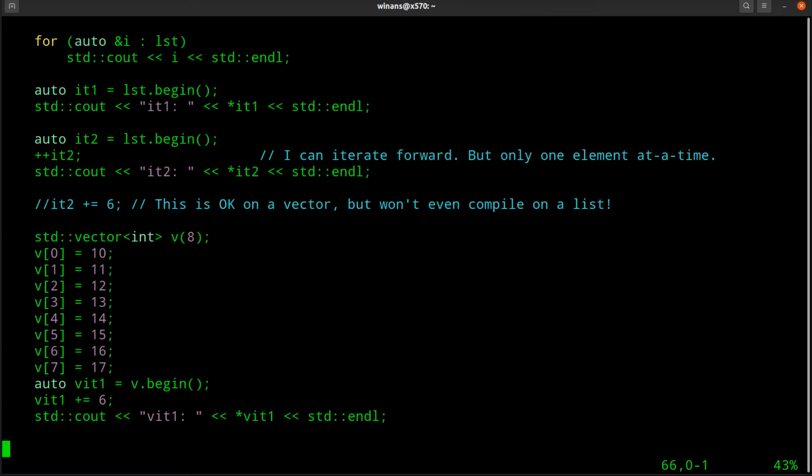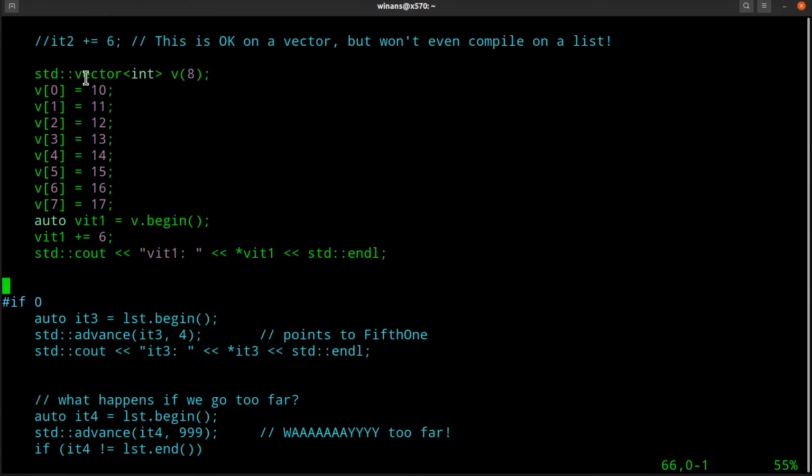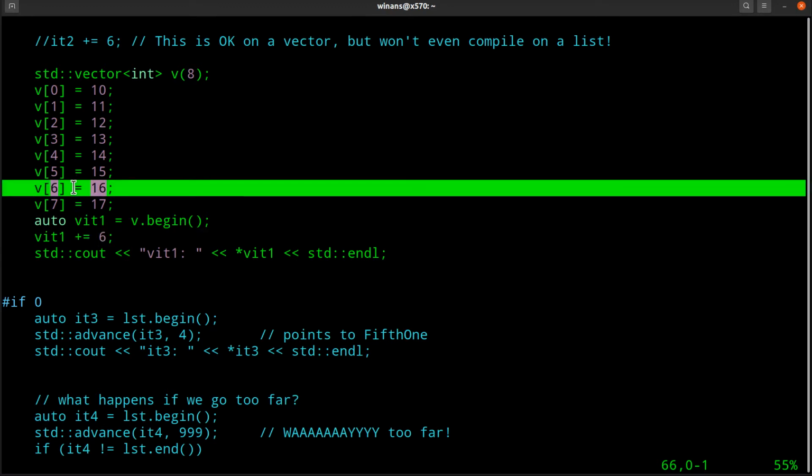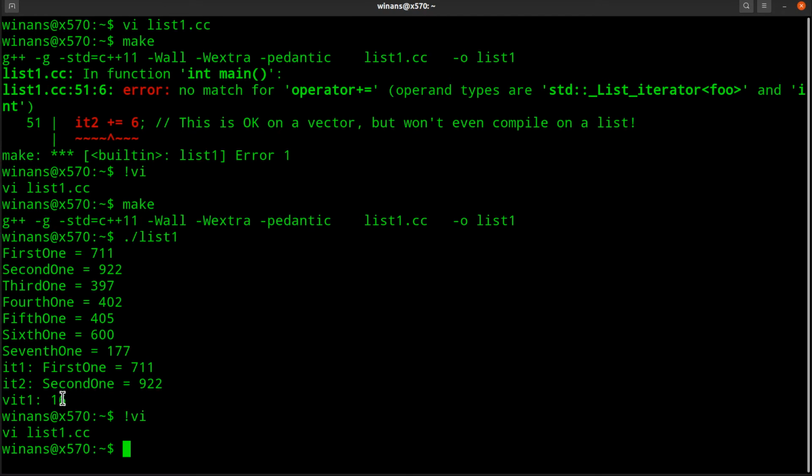So let's go back up here and look real quick. Remember, this one equals begin, and then we advanced it 6, referencing this element number 6 here. The 7th total position. If this is the first one, this is the seventh one, which is number 6, and its value was 16, and that was what was printed out down here.